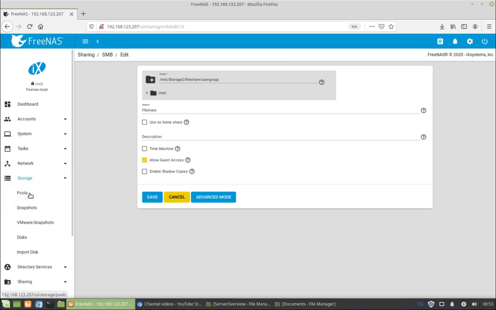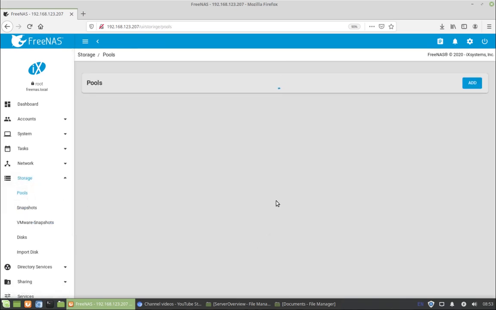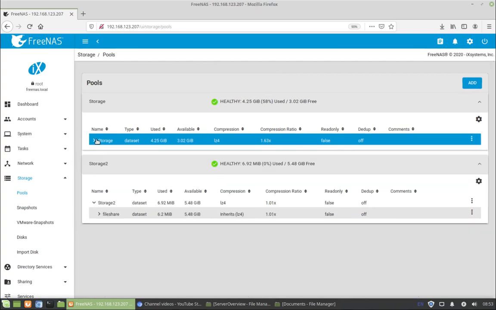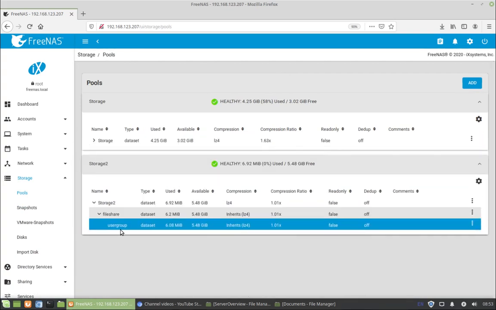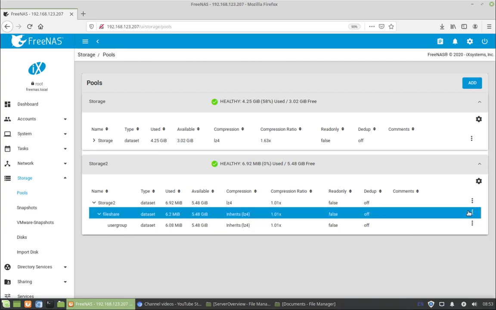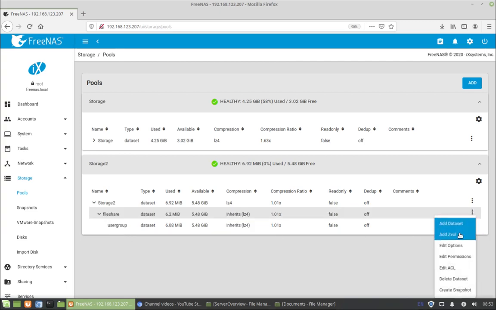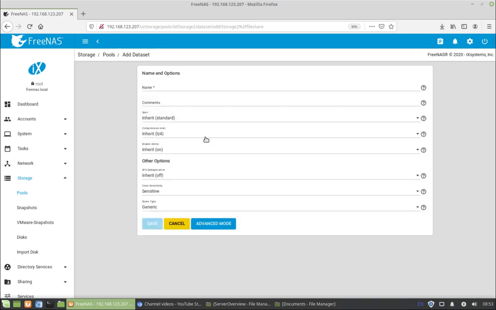So we'll go back to storage, go to our pools. We'll close the first pool. We'll use the second pool. Inside here, we set up this extra data set as a user group. I'm going to add one more sub data set. Okay, so we're going to add this data set. I can call this user2. It could be named anything really. And we'll save that.